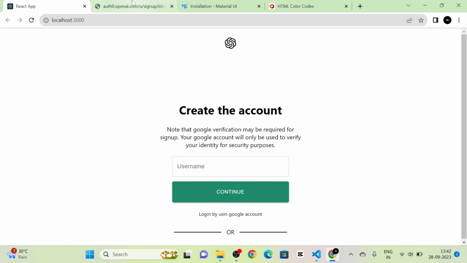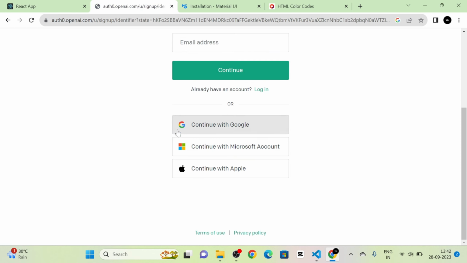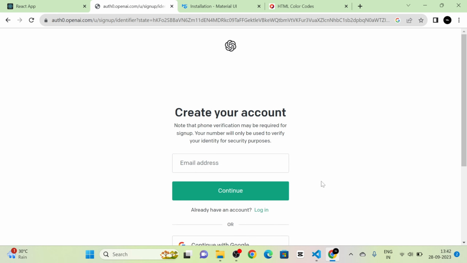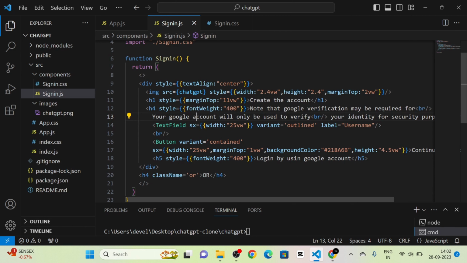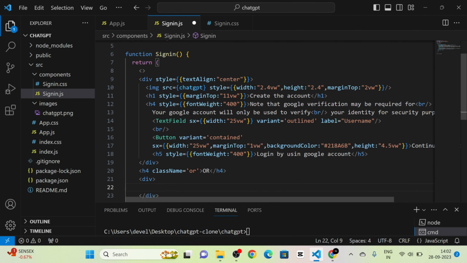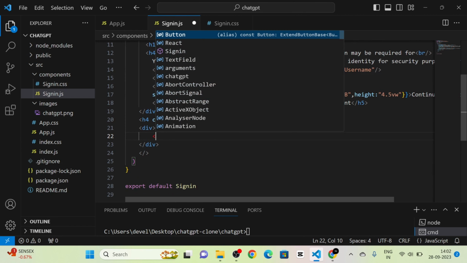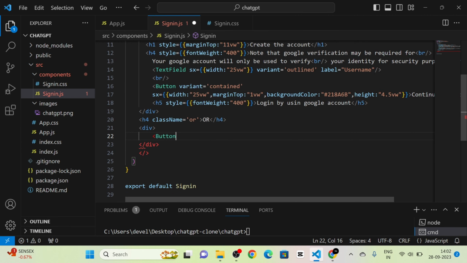So here you can see that they are providing another method for login rather than Google authentication. So I'm going to use Facebook and GitHub as the other providers or methods of login. So I'm going to design that. So here I'm going to give a div tag after this or like this. So inside this div tag, I'm going to use the button component from the Material UI.